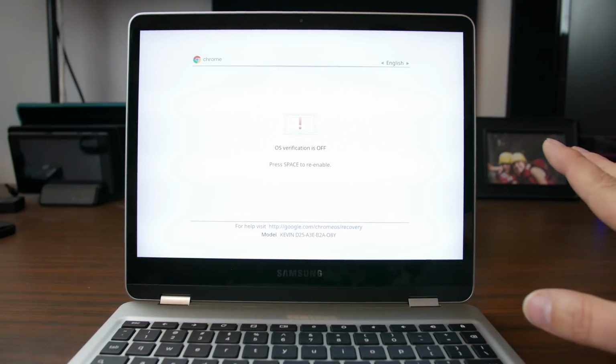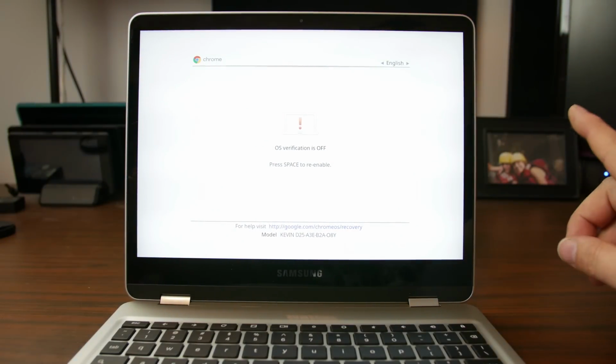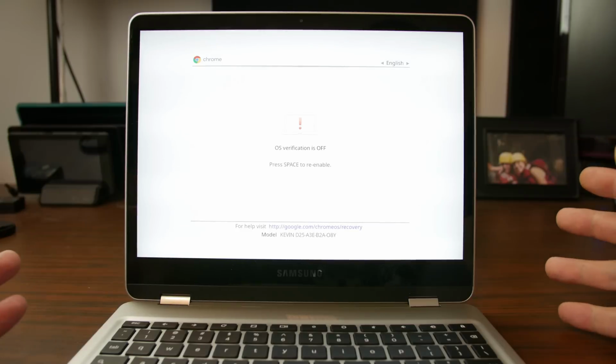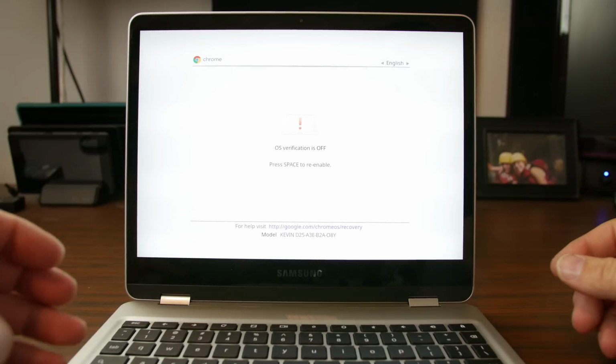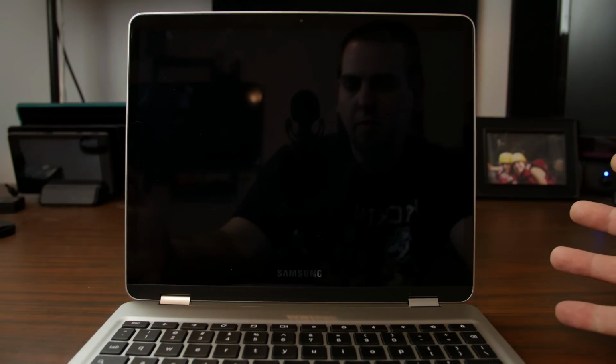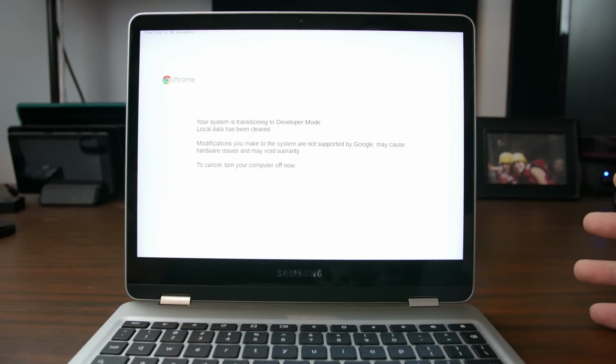Okay, all right, so here's how you get past this. What you do is you got to hit a little combination. I was reading on this online, and it's really simple. You can either wait 30 seconds and it'll boot up normally, or you can hit Control D and it'll boot up in developer mode. So just be aware that that's how it is.